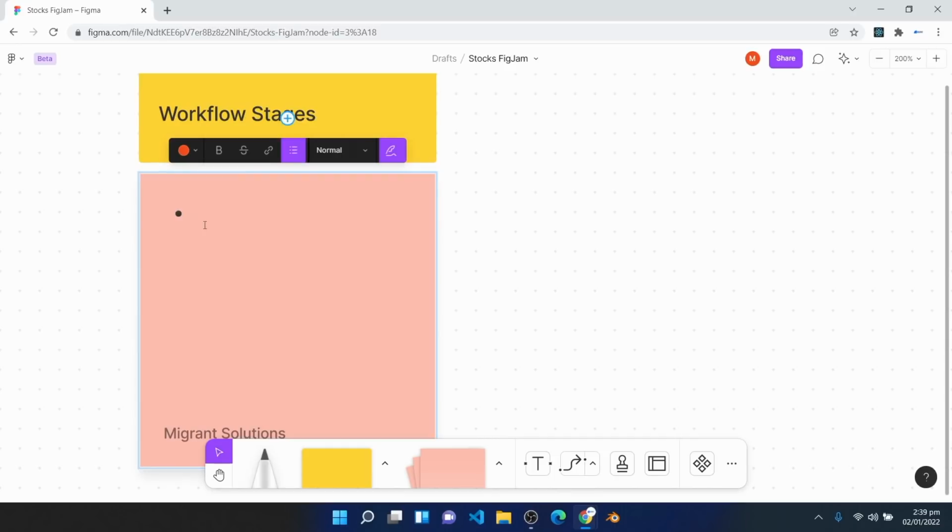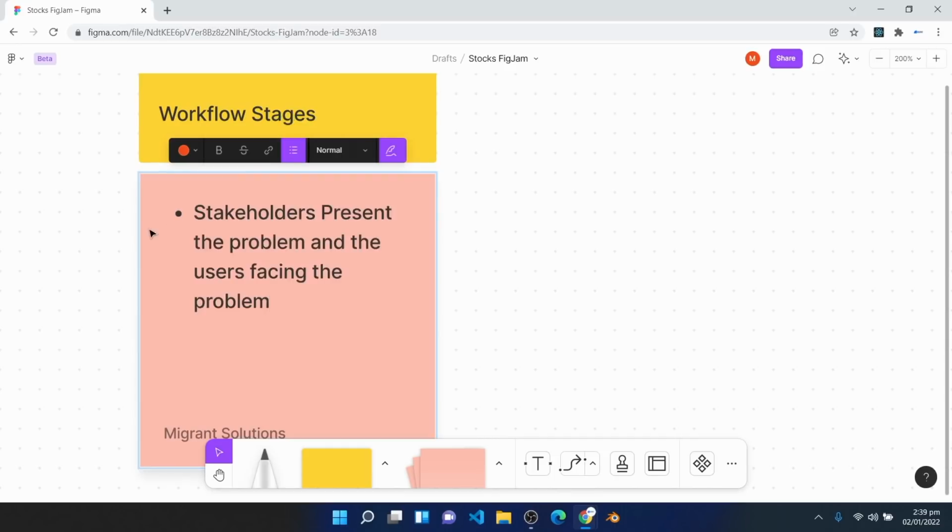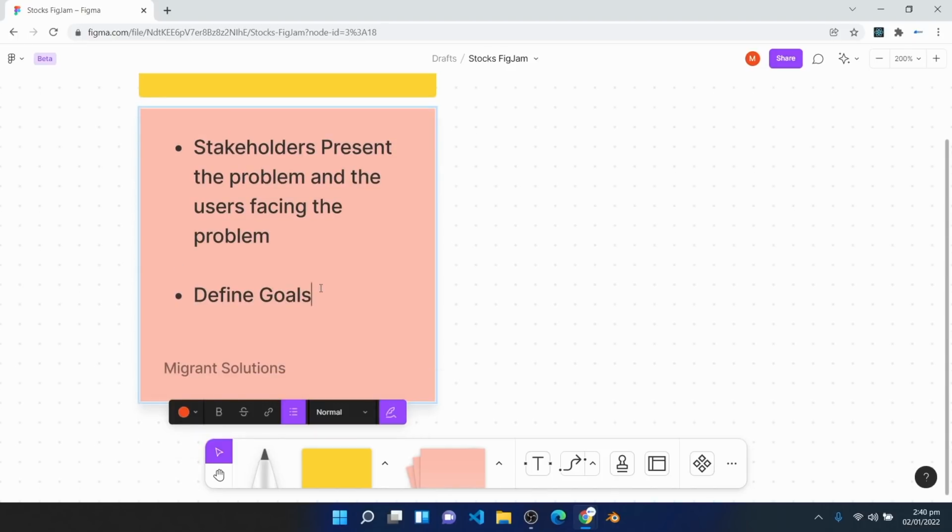Then I would write down the first workflow stage, which is this. It says stakeholders present the problem and the users facing the problem. Now I would create another list item, which is going to be the next stage of our workflow. And that's going to be where the stakeholders will define the goals for this project. So I would say define goals. Let's come here and let's create some space here. Now let's outline the next stage of our workflow. After the goals are defined, we, the UX designers, will empathize with the users. So let's come here and let's create this space also.